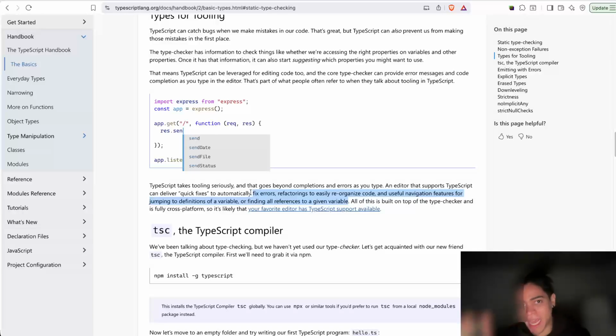Hey, you can now fix the errors. You can run some refactorings to easily reorganize your code, or navigate around the features in your code by jumping to the declaration of a variable, or finding all the references to a given variable. All of this is built on top of the type checker, and it's fully cross-platform, so it is likely that your favorite editor has TypeScript support available.